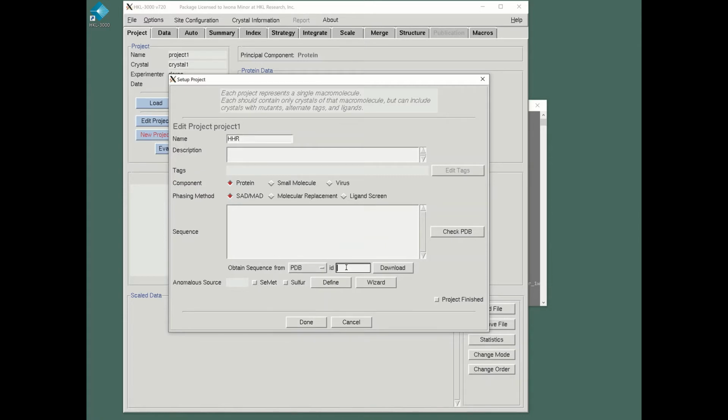Although you can cut and paste the sequence, HKL can import it and some other information from various databases. Select the database using the drop-down menu labeled Obtain Sequence From and type the ID associated with the database in the ID field. Click Download to fetch the sequence.